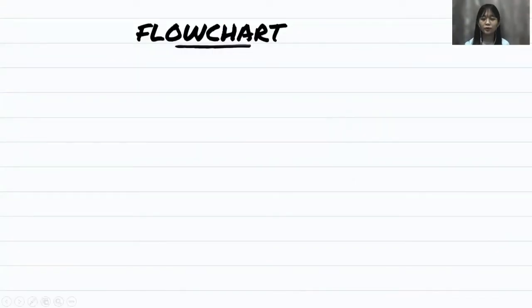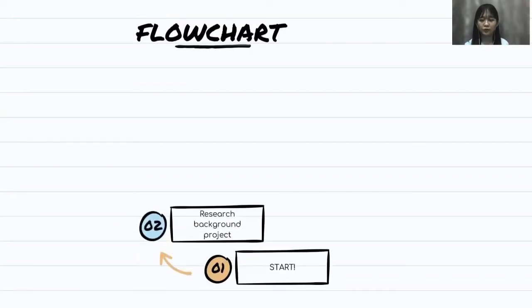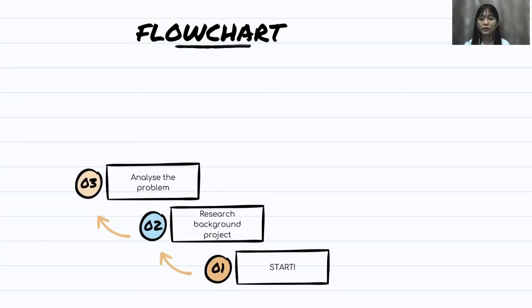So next, I'm going to explain the flowchart of our group project. First of all, of course, we have to research the background of the project. Since our group chose Faraday's law, we did a lot of research on which device applies Faraday's law, and then we found that the smart meter applies Faraday's law. Then we decided to do this for our group project.